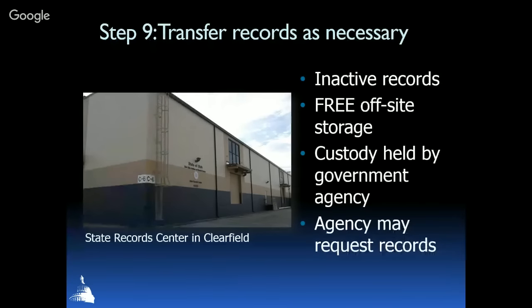Another source of confusion that we run into with records officers is understanding the two different facilities that the State Archives manages and the very different functions that they serve. So one facility is the State Records Center, which is an offsite storage facility in Clearfield. This is for inactive records, meaning that they are used less than once a month, but their retention has not yet been met. There is no cost to the agency for storage at this record center, and custody of the records is retained by the governmental entity. So the agency is responsible for access and maintenance of those records. The agency may request records from the record center and then return the records to the record center when they are finished with them.